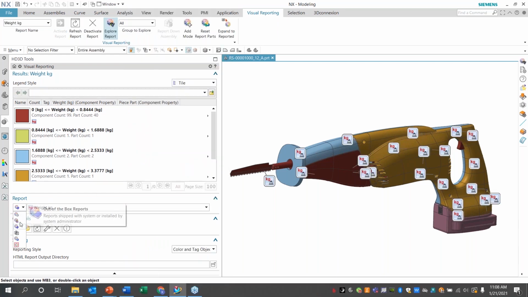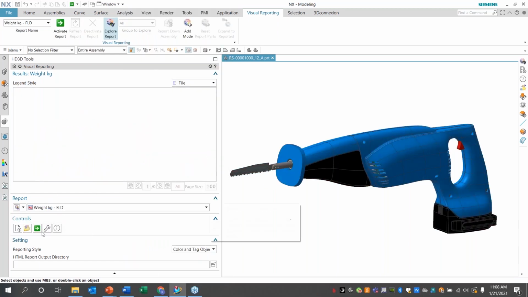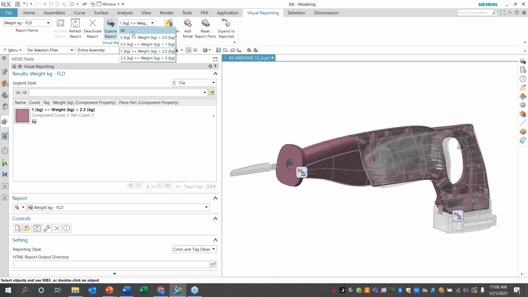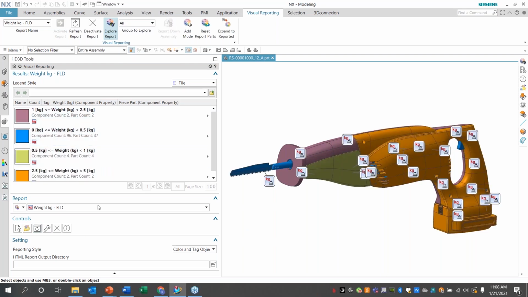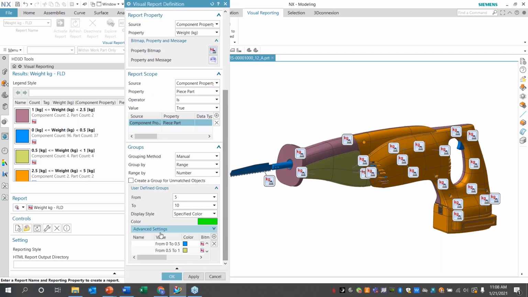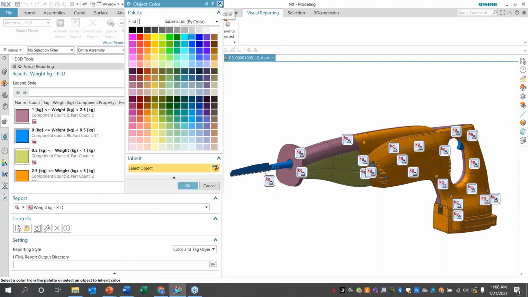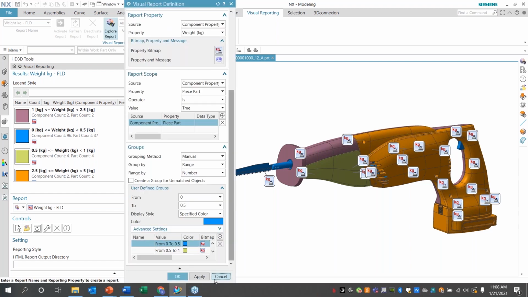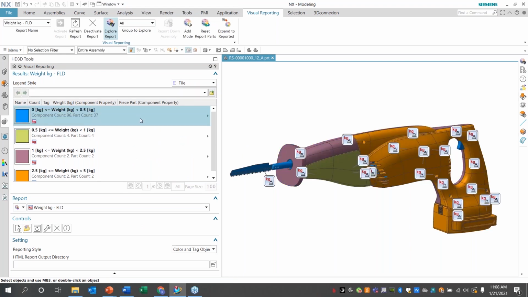So we can go ahead and open a report that was pre-created. And if we select all, we can see that we can change the range by going back to edit report. And then by scrolling all the way down, you can go to the advanced settings and you can change the scale. So if the value of the weight is from 0 to 0.5, you can even change the color to whatever you best see fit for your company. So this is a great tool to easily manipulate the assembly to understand the weight constraints.